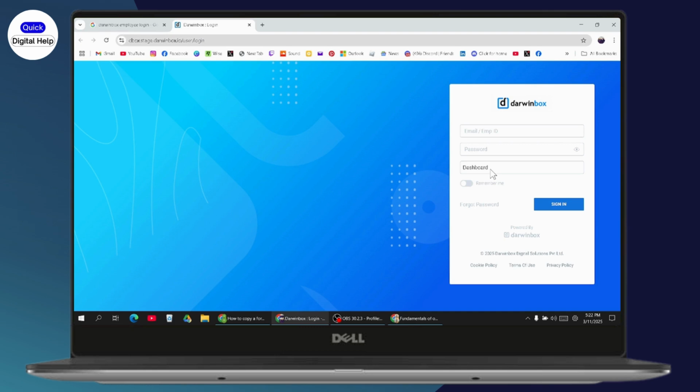So if you want to log into DarwinBox, then first you need to enter your email ID or your employee ID. You can enter either one of that. After entering your email or your employee ID, you can enter your password. But if you don't remember your password, then you can just simply go with forgot password, which is right here, so that you can reset or recover your password.